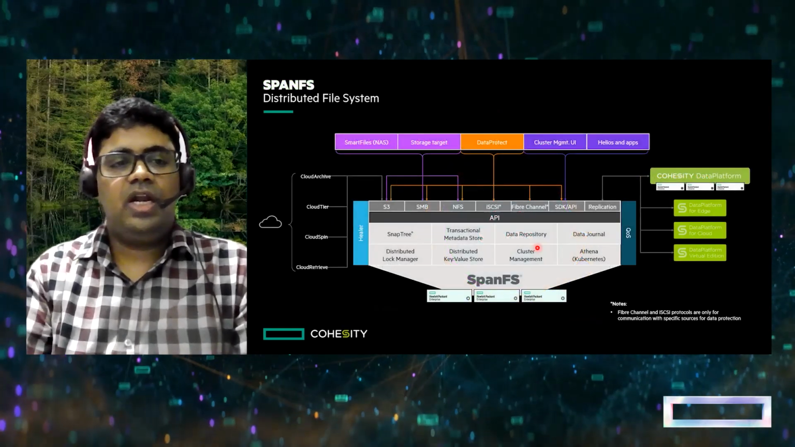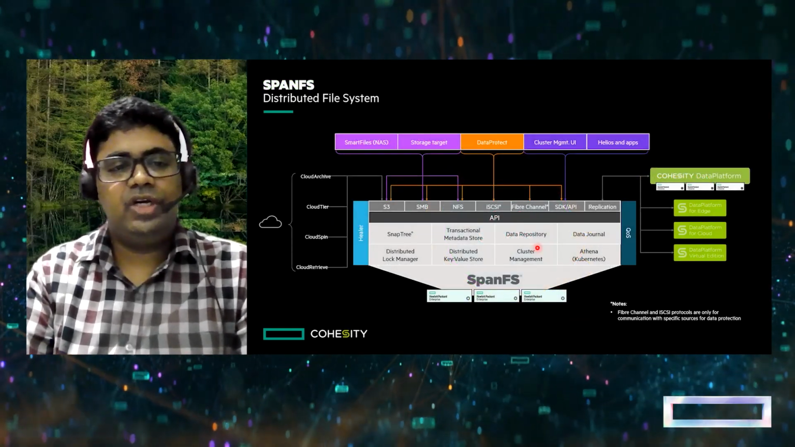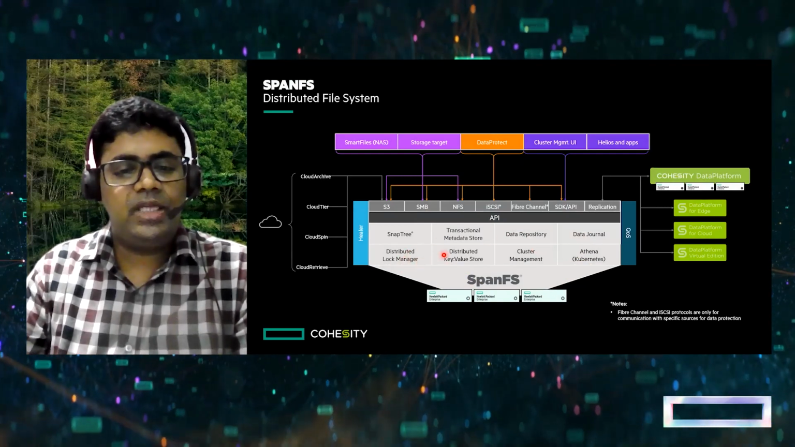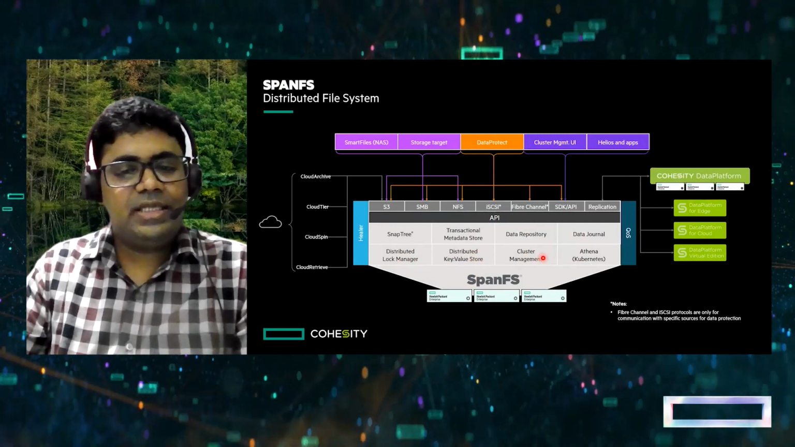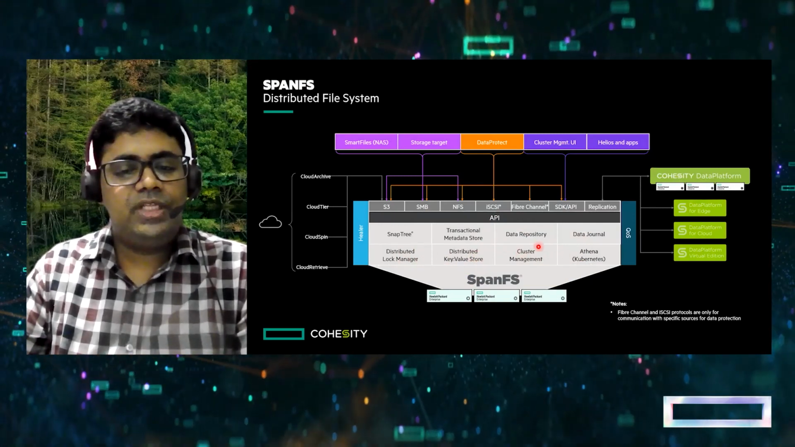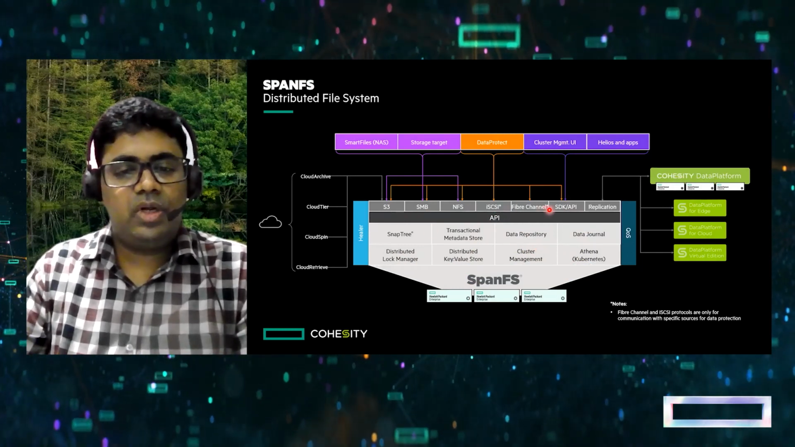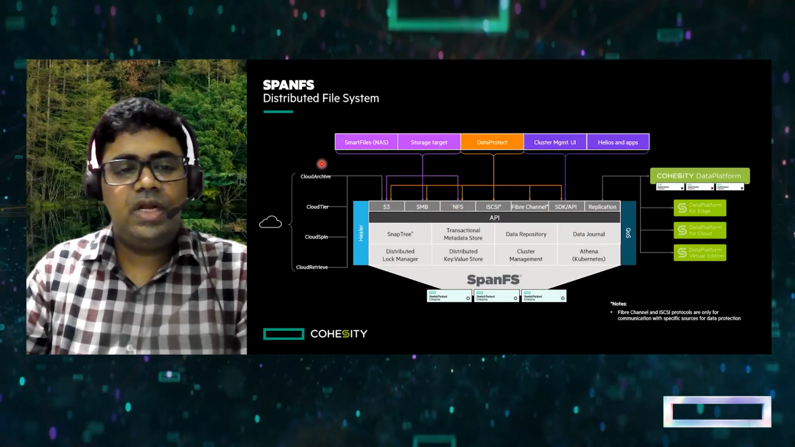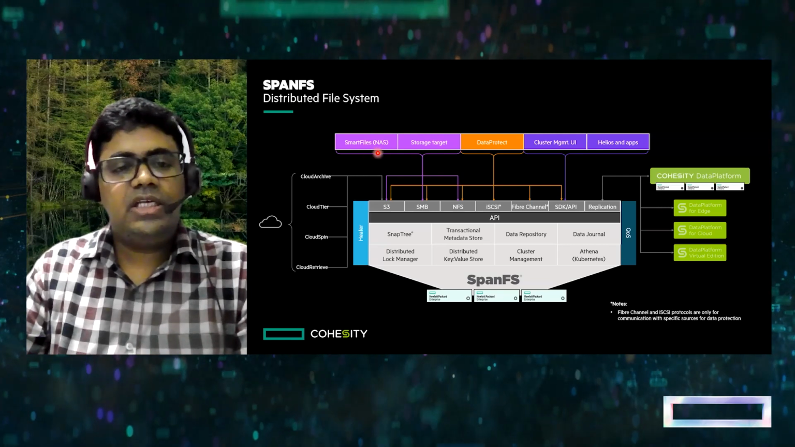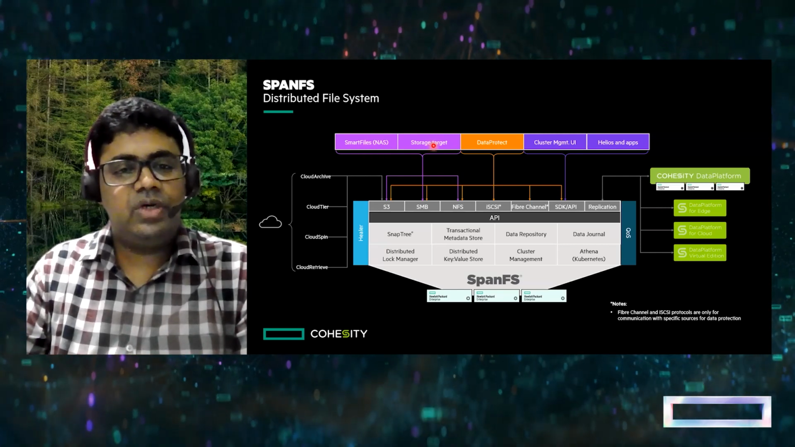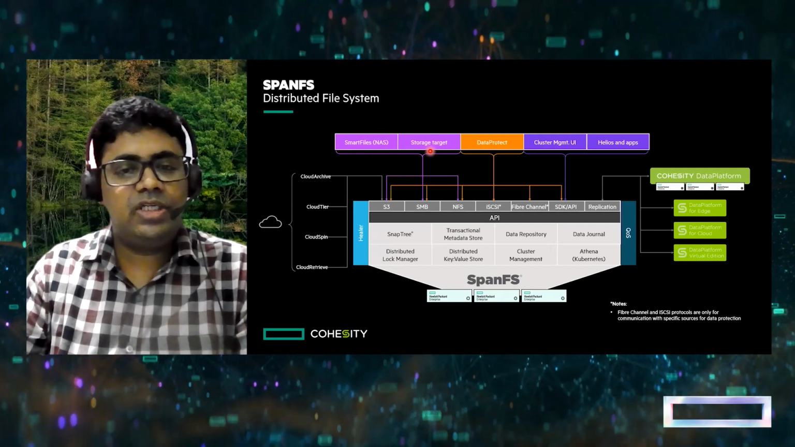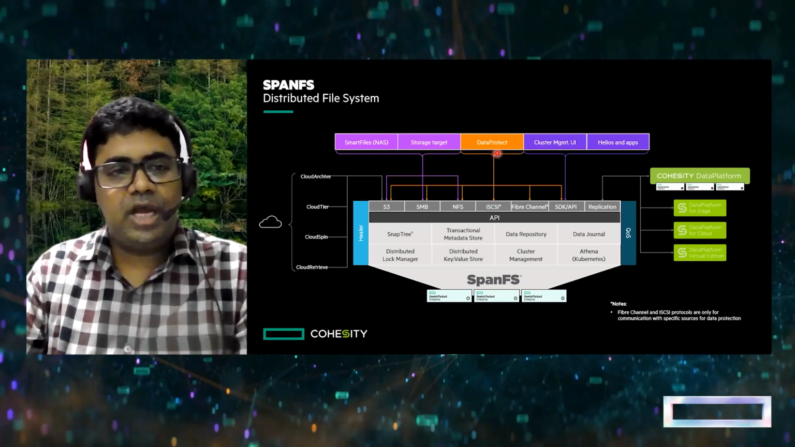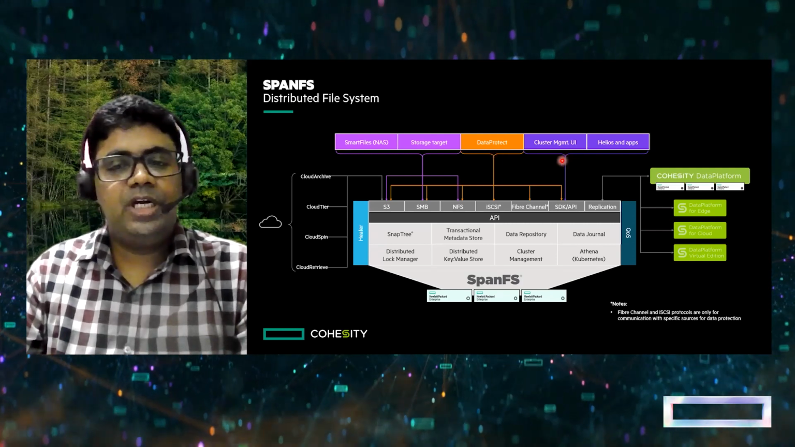Okay, now let's talk about the SpanFS distributed file system. As I mentioned, we have key components like the distributed lock manager, distributed key value store, and Cohesity cluster management. These are all the major components within SpanFS, along with all the supported protocols we discussed, and the cloud level. It can run within a smart files NAS, and on any storage target, external or on-premises, and we can protect all our workloads using the SpanFS distributed file system, and the management interface is single.